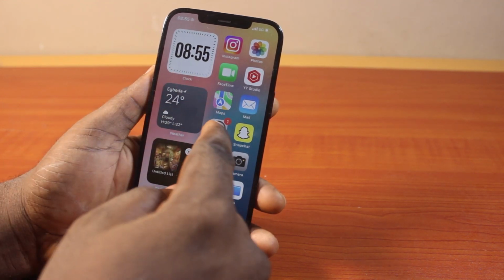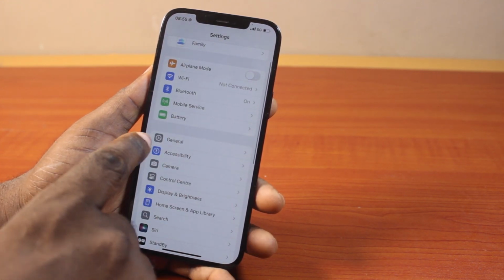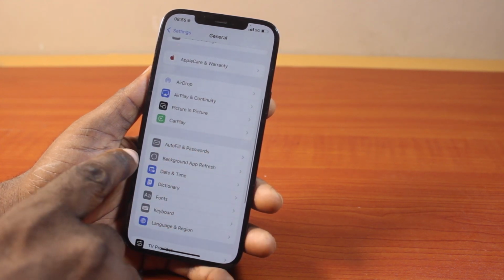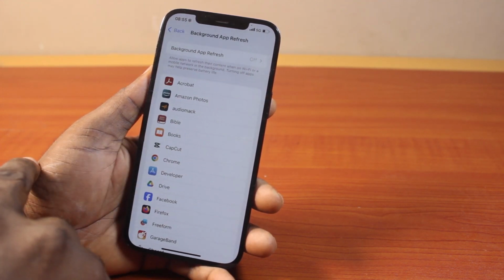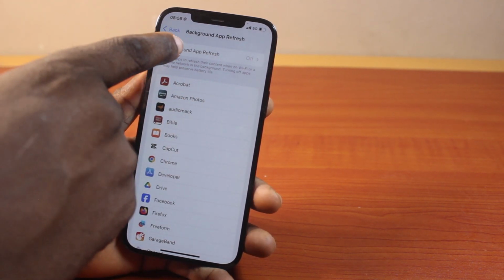Now the first thing you want to do when you want to turn on or turn off background app refresh is go to your iPhone settings. On the settings page, just scroll down. Then click on General. Once you've selected General, scroll down the General page, then locate Background App Refresh. Click on that.